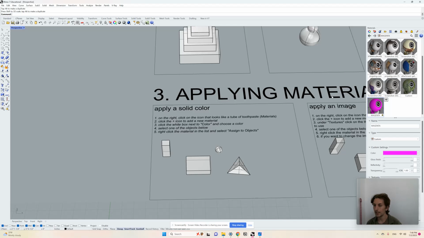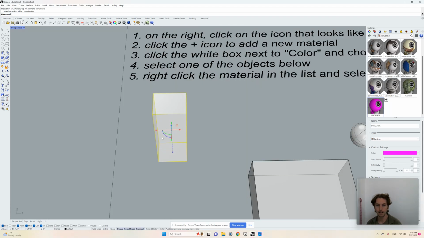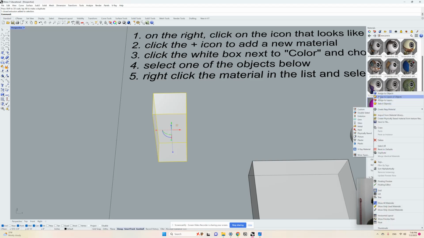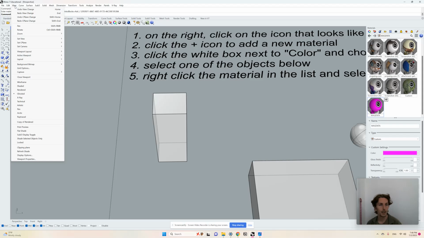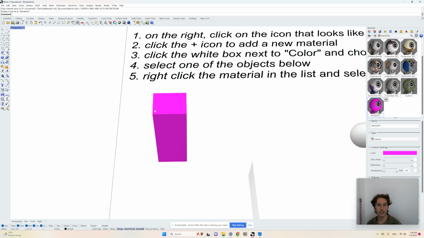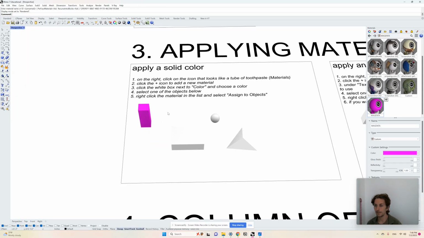So the way you apply this is shockingly easy. You click the object in the model. So I've selected this box here. Then you go back to your materials list, you right click on the one you want to apply, and you say assign to objects. And you won't see it now because we're in ghosted. If you go to view and switch over to rendered, you'll see that my box is magenta. Yay!